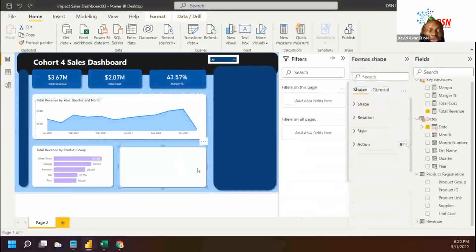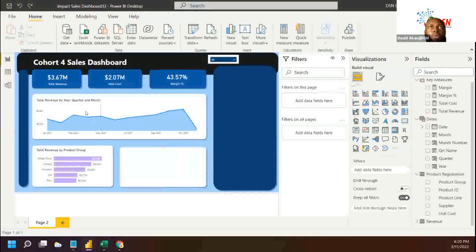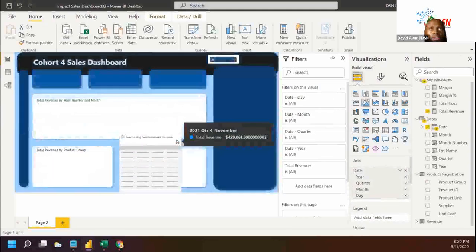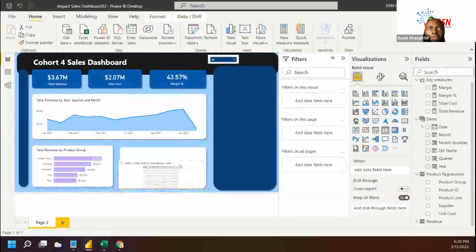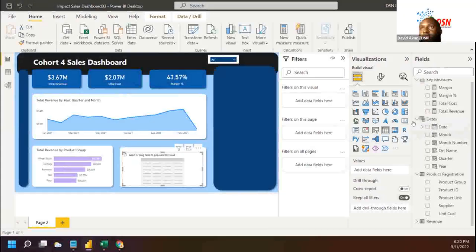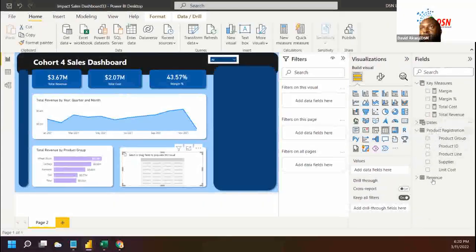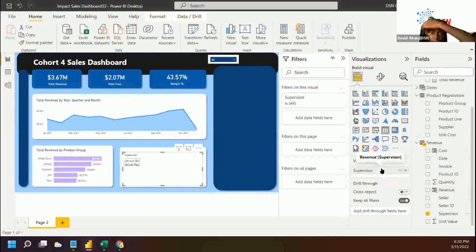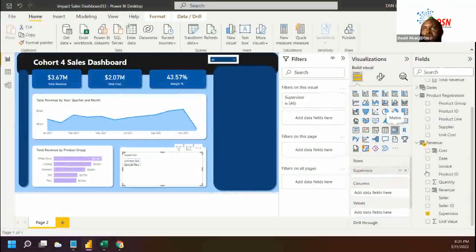What I need to do now is bring out this particular matrix table. I'll take my matrix table to be here. Okay, under my matrix table, let me drop my supervisor. Where is supervisor? Let me drop supervisor here. Let me change this to matrix. So I've dropped my supervisor to my row.